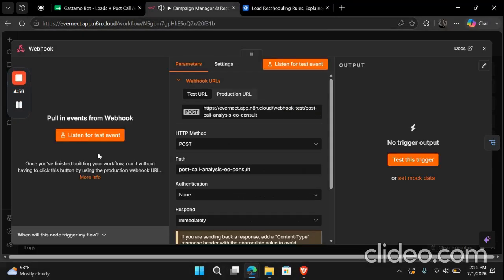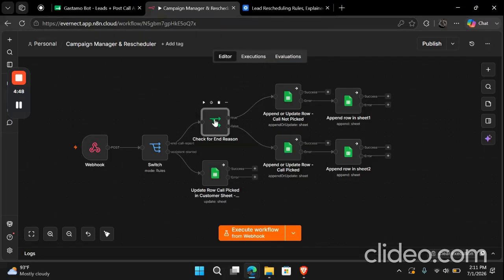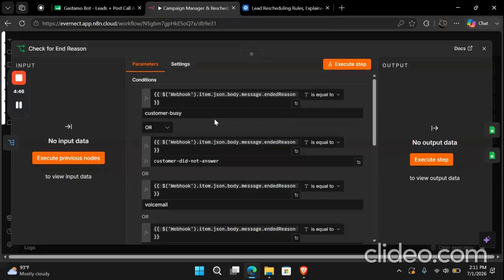Vapi sends events back in real time. The moment the assistant actually starts talking, the customer record gets marked as answered immediately. Once the call fully ends, the workflow reads the end reason, sorts it as answered or unanswered, and logs it automatically, which is exactly what feeds the rescheduler for anyone who did not pick up. Everything stays in sync automatically.